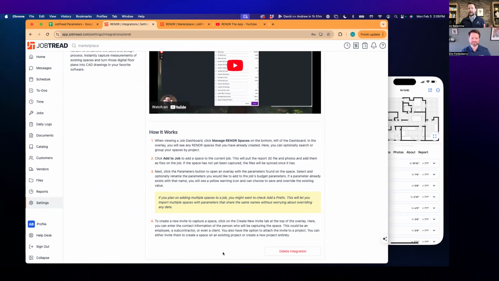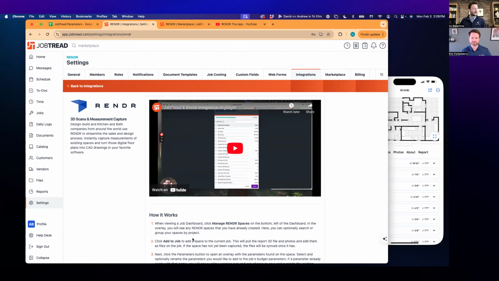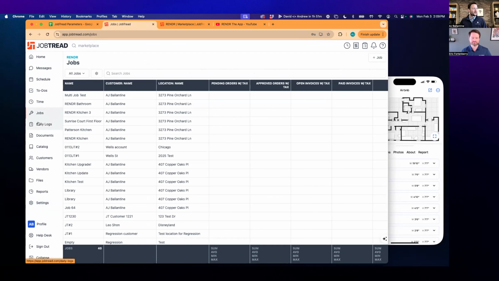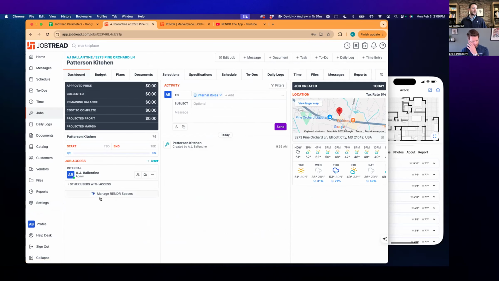You'll have a button to do that. It'll ask you to log into Render, and you'll give it permission to share all the data. Once you do that, your integration's live. That's basically all you have to do. Now, when you're in your Jobs tab, you'll see a Manage Render Spaces button that pops up on all your job dashboards.